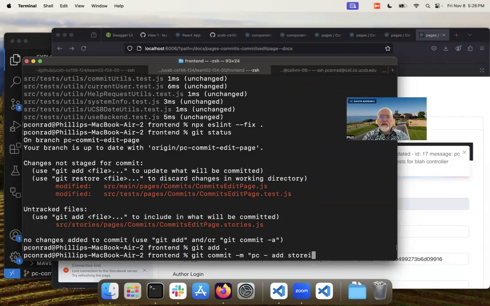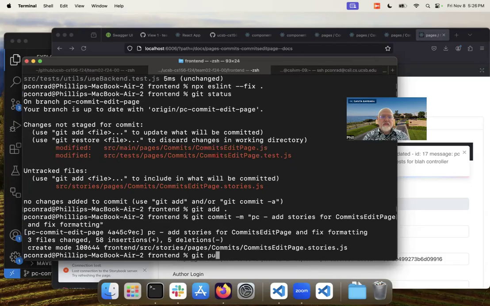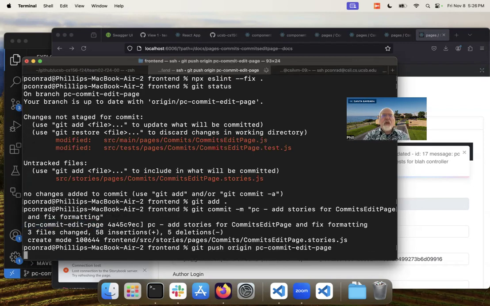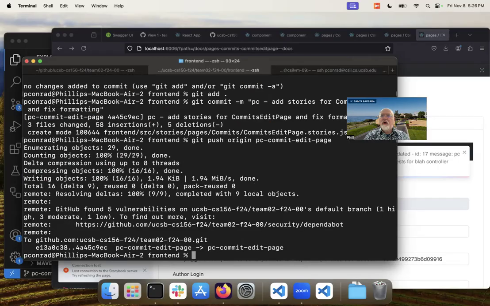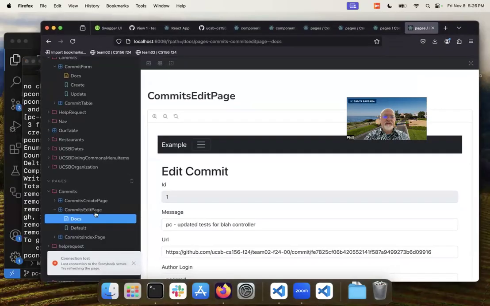add stories for commit edit page, and also actually let's make that the formal name, commits edit page and fix formatting. git push origin pc commit edit page, and we are very close to being ready to do our pull request.